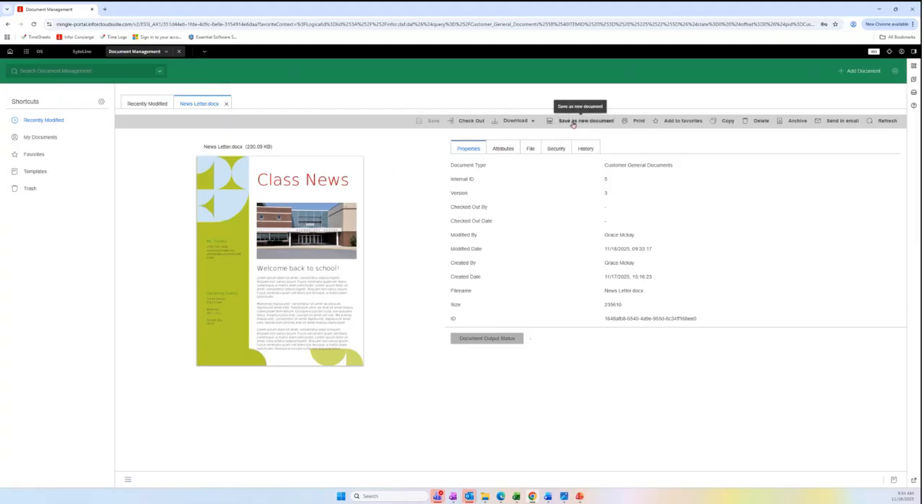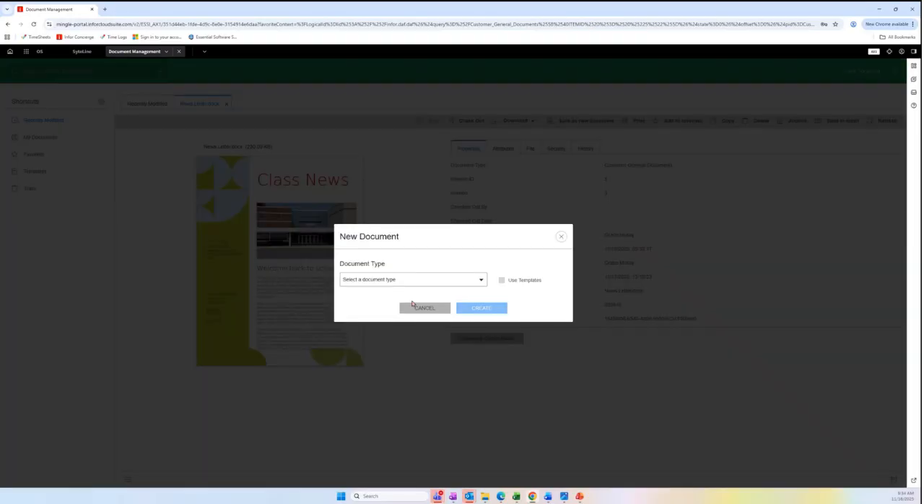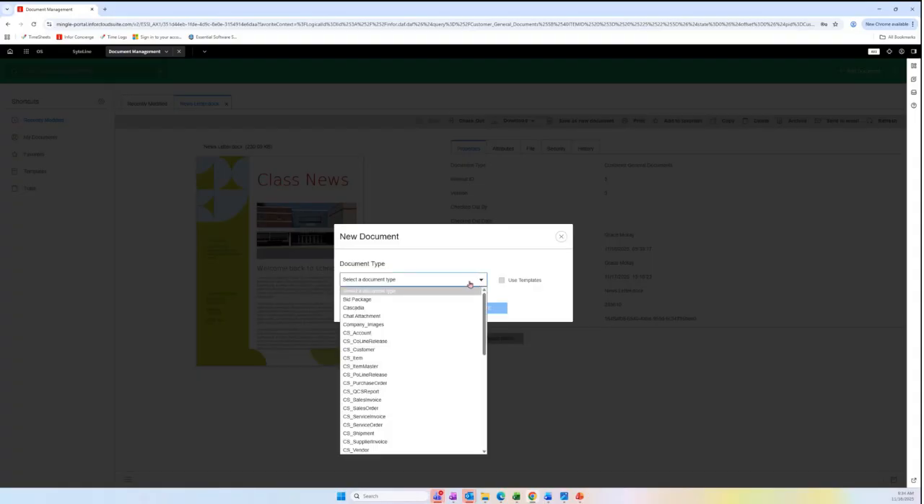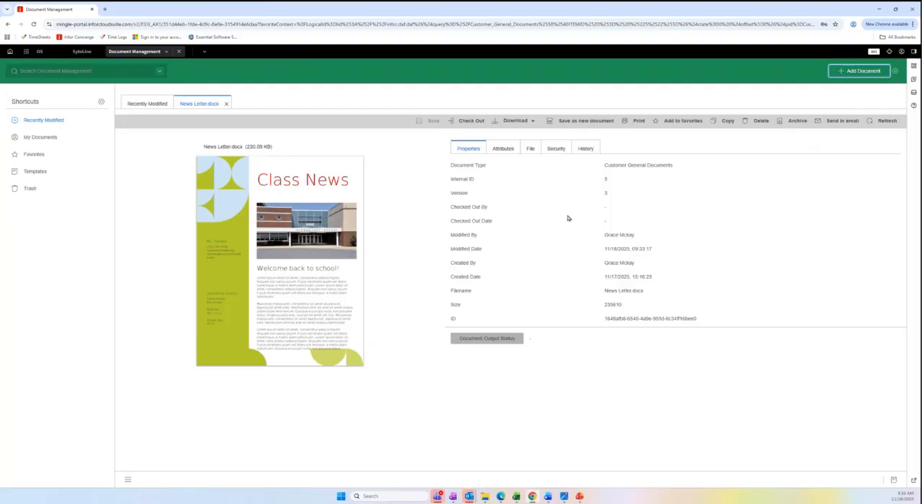The other thing you could do is save it as a new document, download it, print it, add it to your favorites, archive it, and then send it in an email. If you wanted to add more documents, you can come over here and add them this way. So that's one way. It'll ask you what document type that you're going to use, and then you can tell it which document type. But that probably covers at a quick glance, because I know we don't have a ton of time to go through everything, that probably covers at a quick glance how that looks.